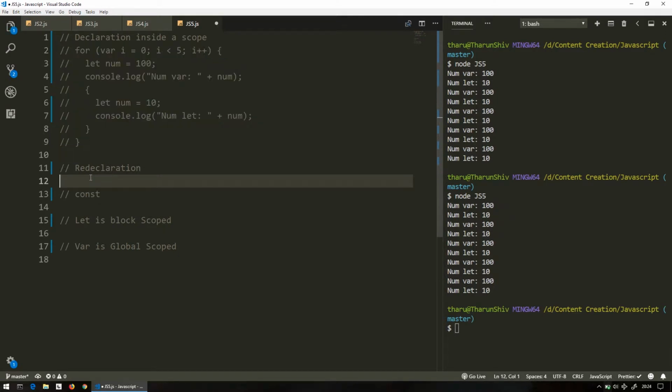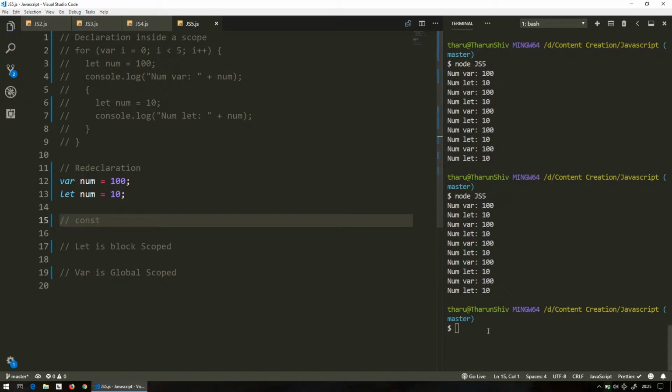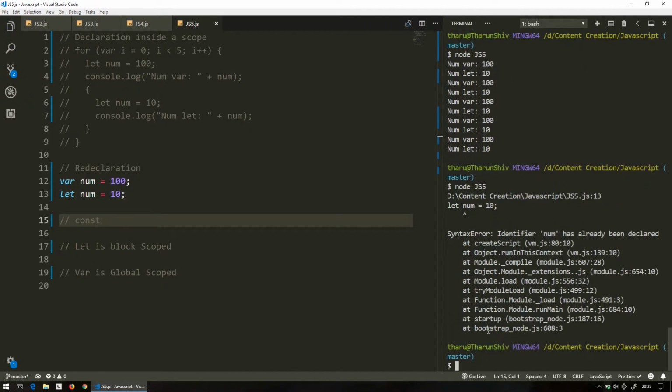And if I redeclare it, for example, in this redeclaration section, let me first declare again the same num equals to 100, and if I declare let num equals to 10, and hit save, let me run this, it is going to throw an error because it tells that num has already been declared. Then you may get the doubt that why did it work here?